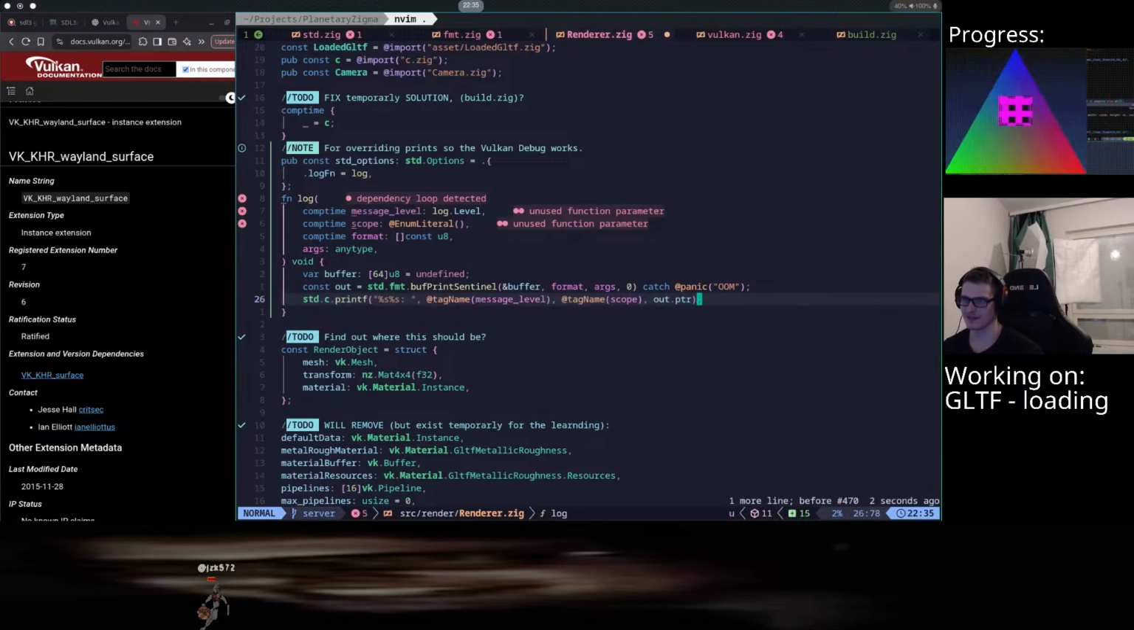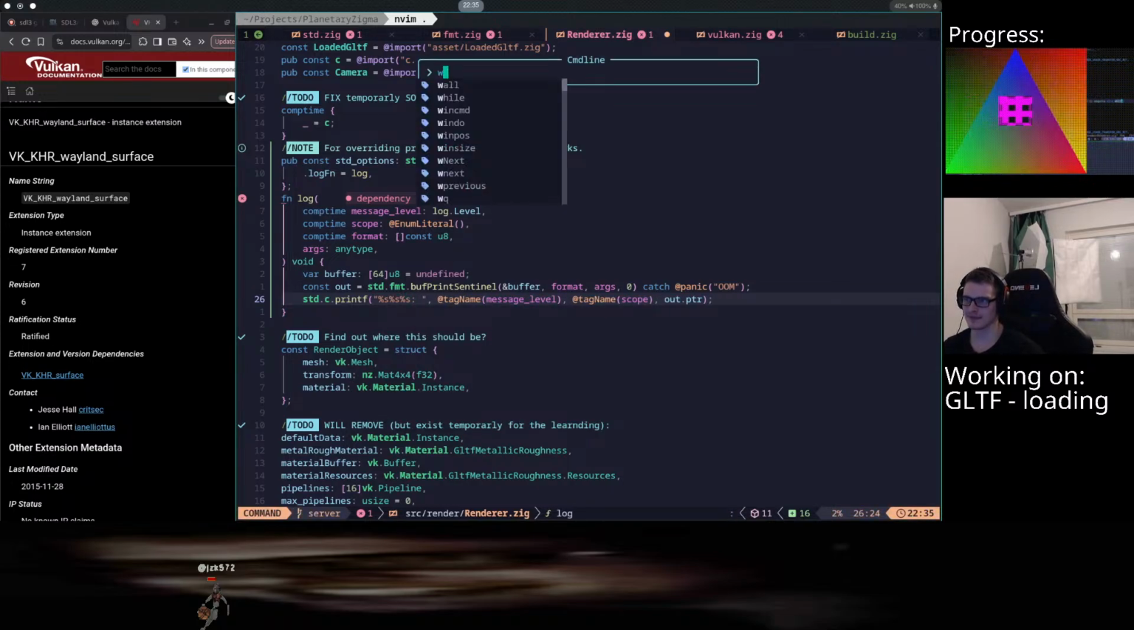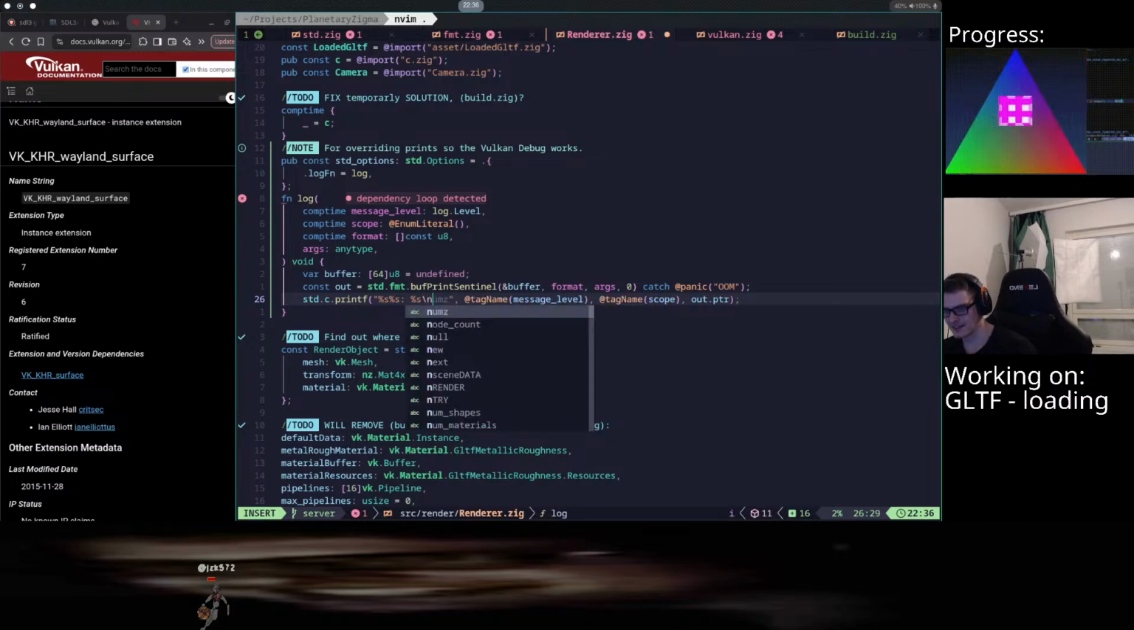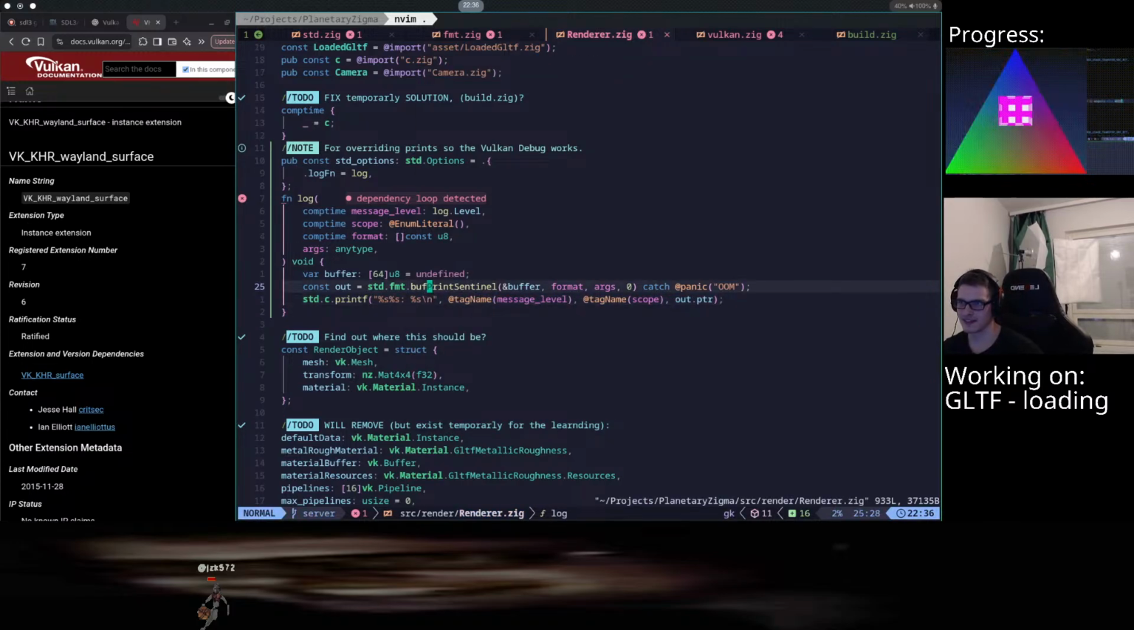And then also, for the formatting, we actually want another %s after the colon. Yeah, and a new line also here, because the default print doesn't do that. Okay, great. Now we have the world's most scuff logging function ever made.